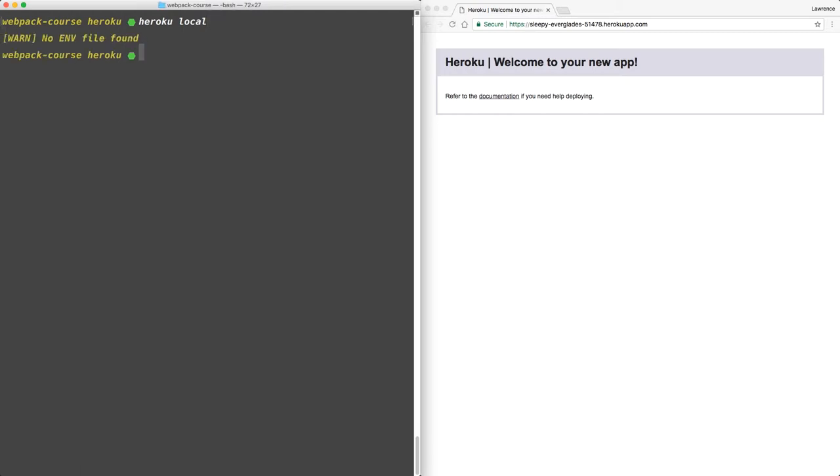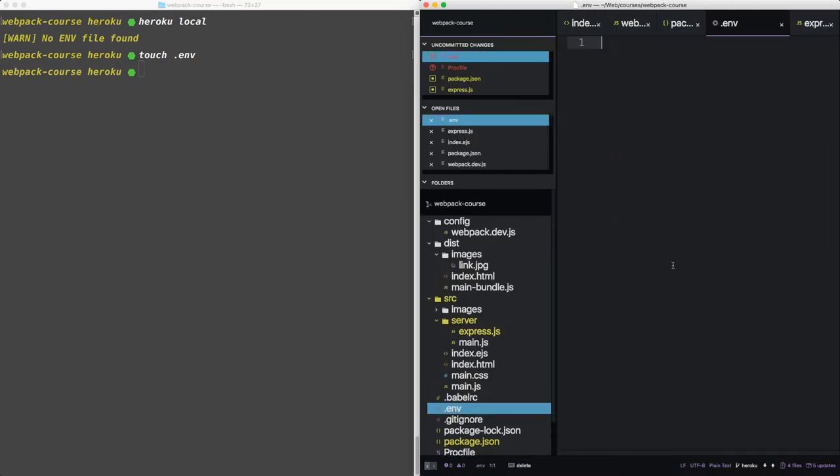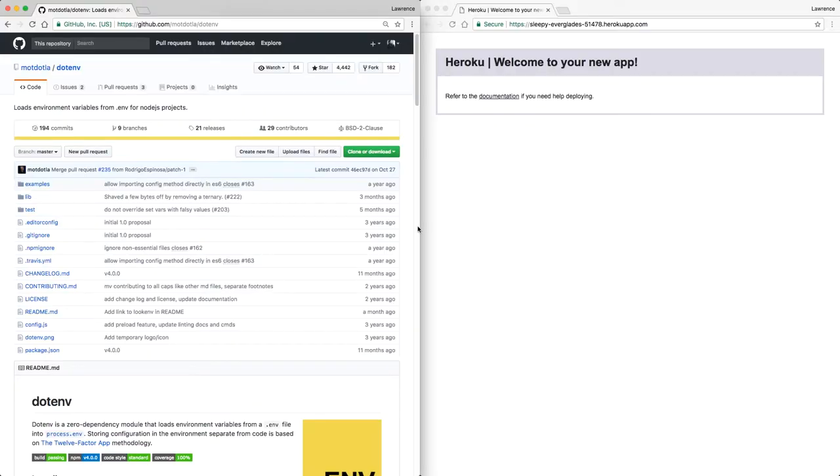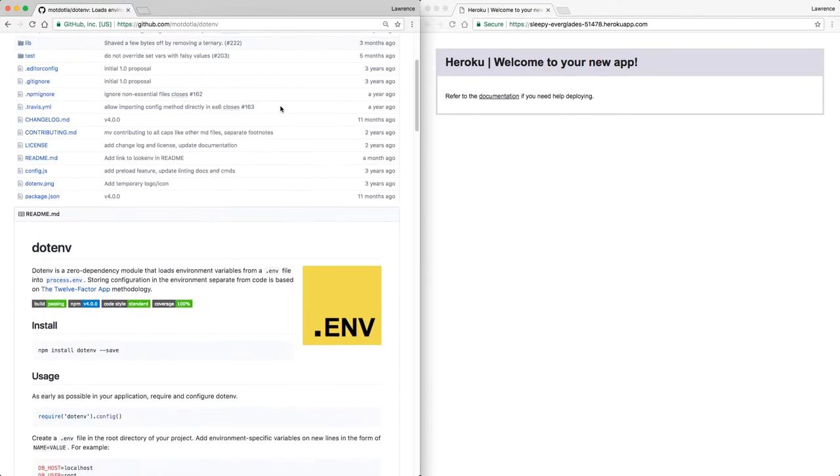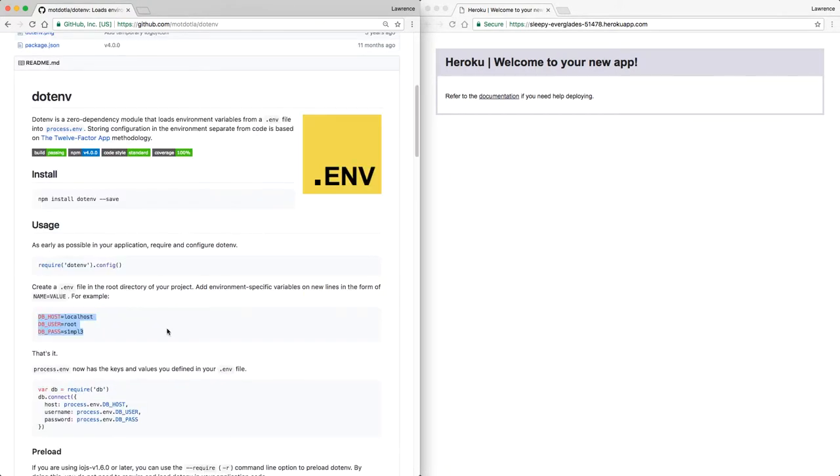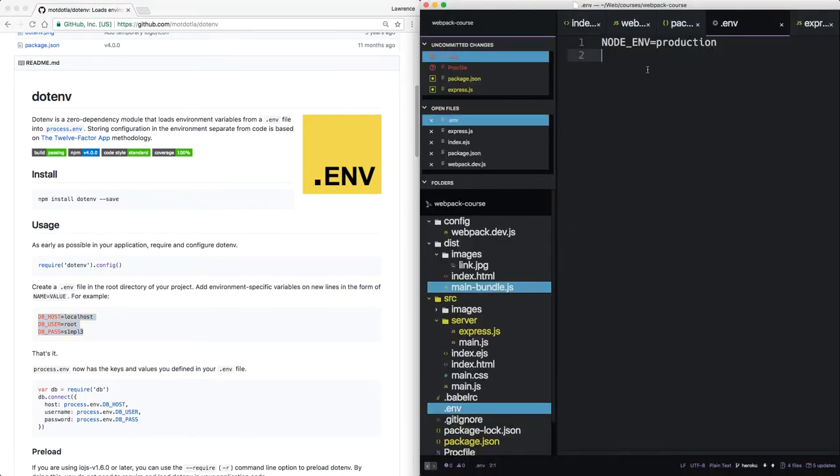Now it says no env file found. So what we do is we create one that's a hidden file called .env. Now inside .env, we just set up our node environment like we did with the Heroku config. Now rerun heroku local. dotenv is a Node.js package. It simulates actual environment variables by loading them beforehand. So in our case, NODE_ENV is going to equal production.